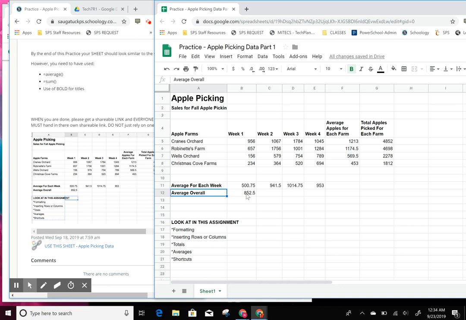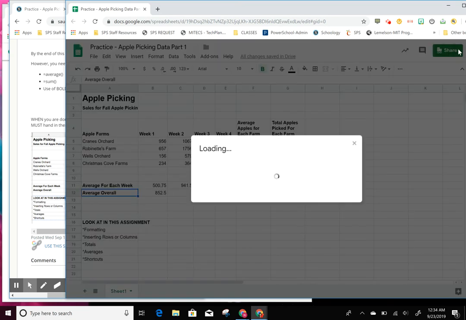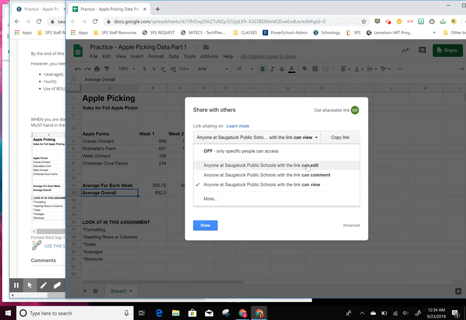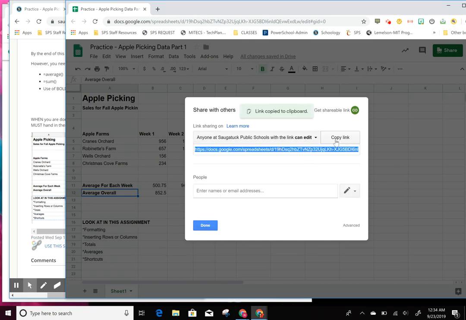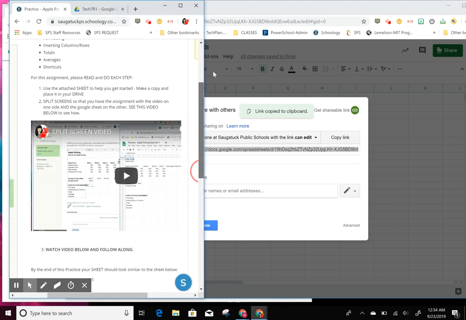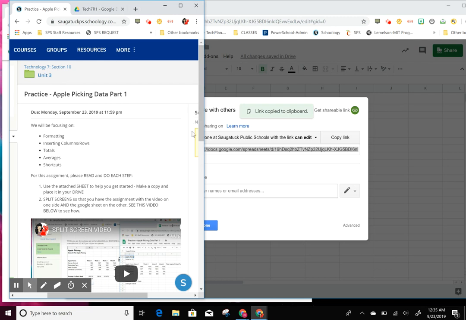Be sure to get a shareable link. So again, to get a shareable link, you hit share. Get a shareable link, make sure it's can view, or probably better yet, can edit or can comment. So I can do that right now. Can edit, copy link, and then go back to the assignment and submit this in the submit area over here.